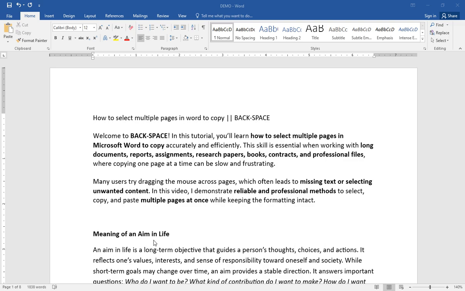Welcome to Backspace. In this tutorial, we will learn how to select multiple pages in Microsoft Word to copy accurately and efficiently. This skill is essential when working with long documents, reports, assignments, research papers, books, contracts and professional files where copying one page at a time can be slow and frustrating.